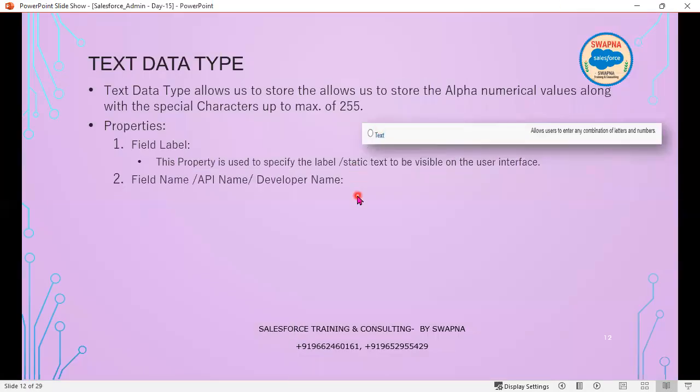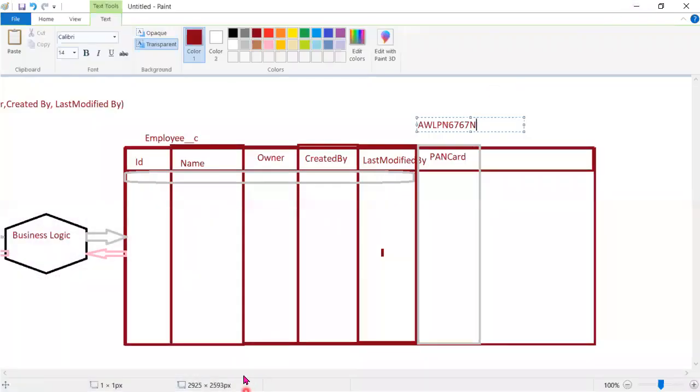Now the next one is the field name, or API name, or developer name. A few members say field name, a few say API name, a few say developer name, whatever it might be. What is it exactly? Basically, this property represents the actual column name in the table, that means in the backend. It is how the field is stored in the backend.